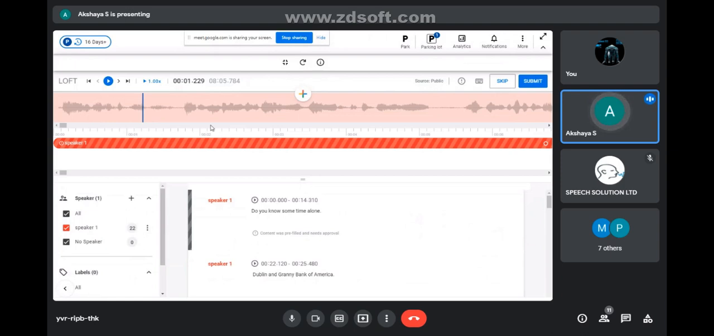For non-speech segmentation, you don't need to label the speaker name, like for music, noise, DTMF, ringtone, and other things. For speech segmentation, you need to tag speaker number or speaker name or unidentifiable speaker or pre-recorded speakers.